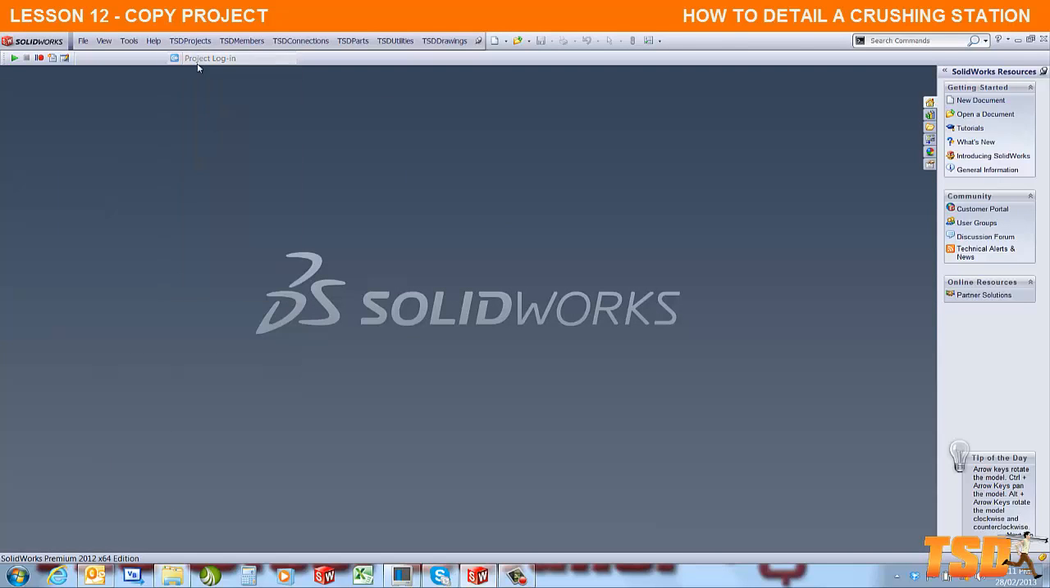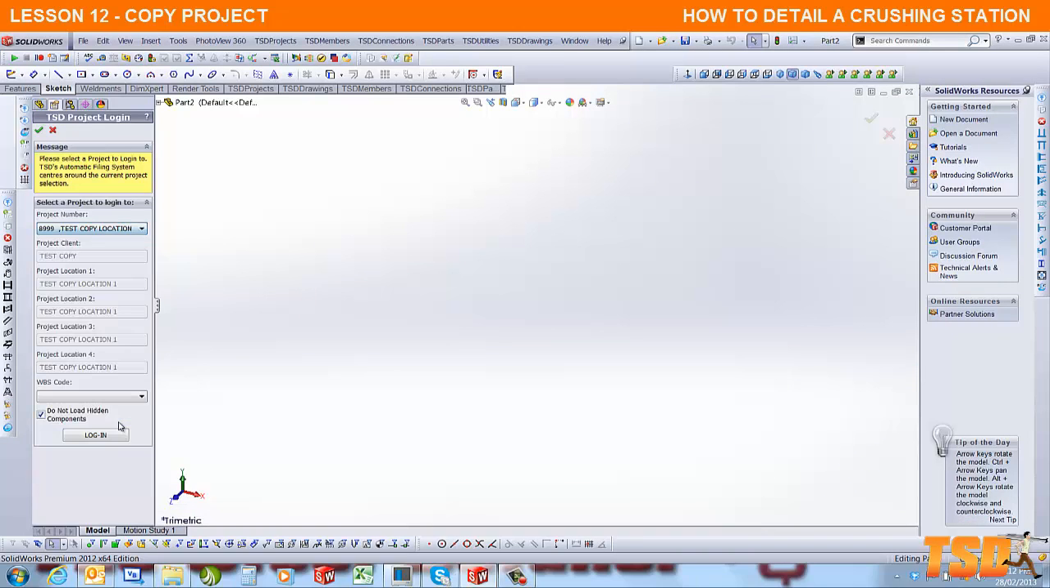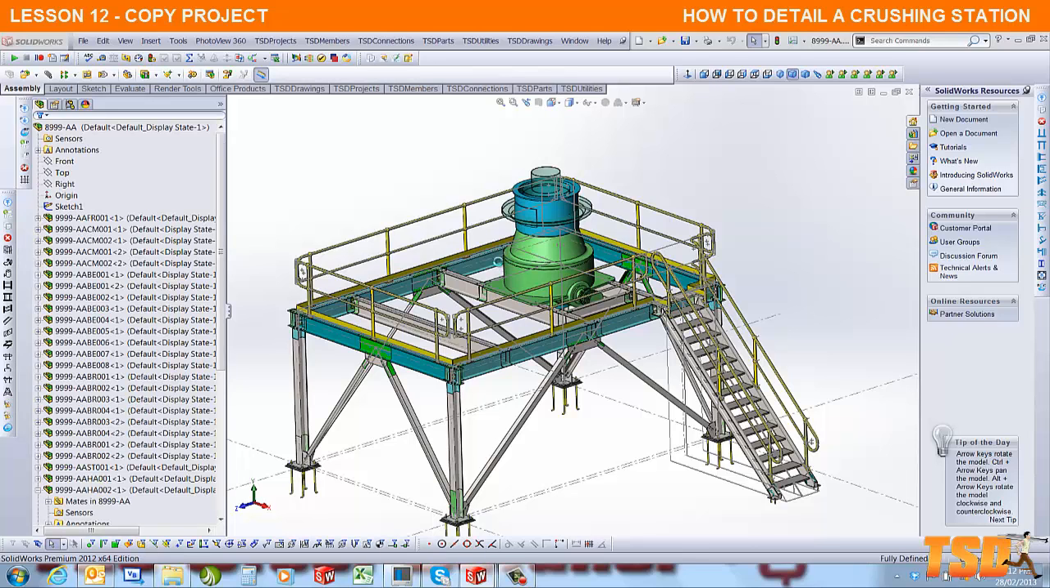If we go into the project login area, and you'll notice now I have an 899 in there, which is the test copy location, and AA tutorial. And if I log into that area, it's exactly the same as the other project. The only difference is all the file names are different, stored in a different location. All the references in contextual links are all updated, and they all belong inside this model.